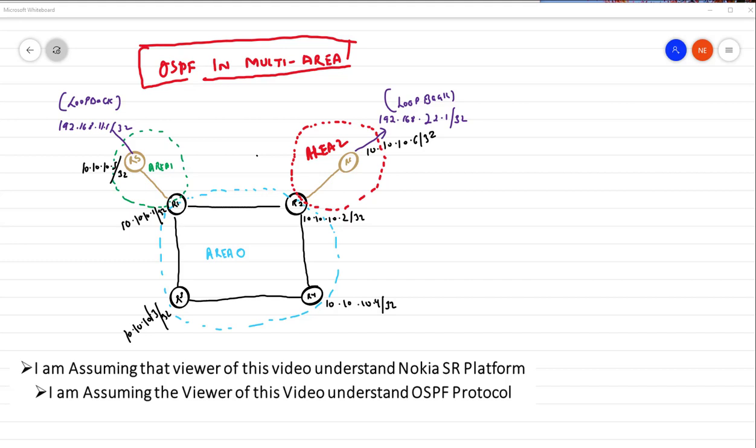Hi guys, welcome. In this video, we are going to configure OSPF in multi-area in SROS.